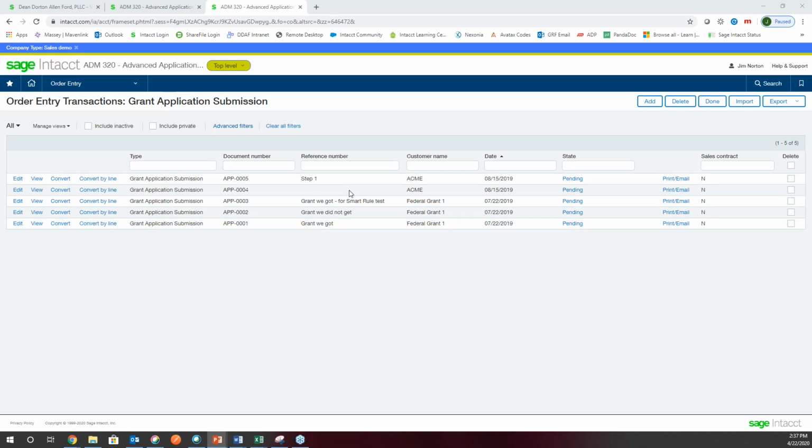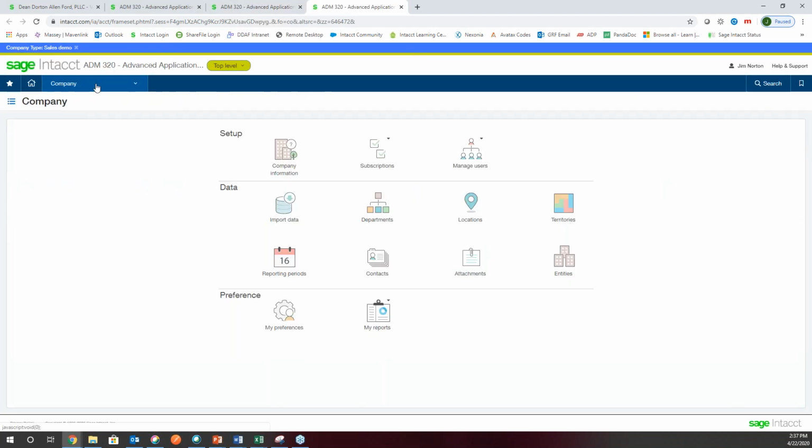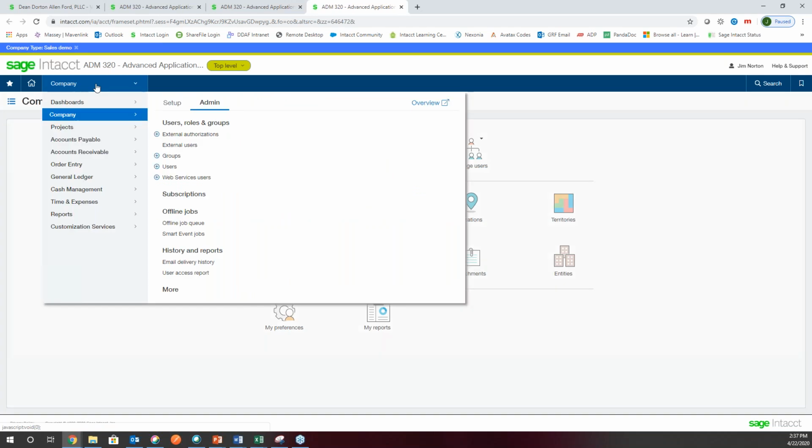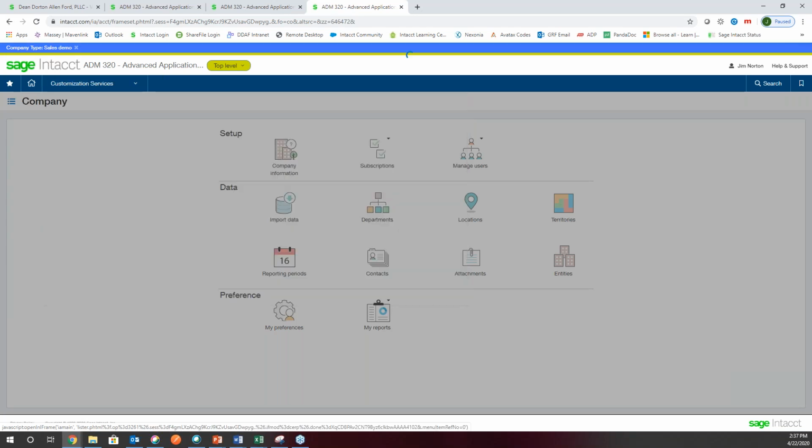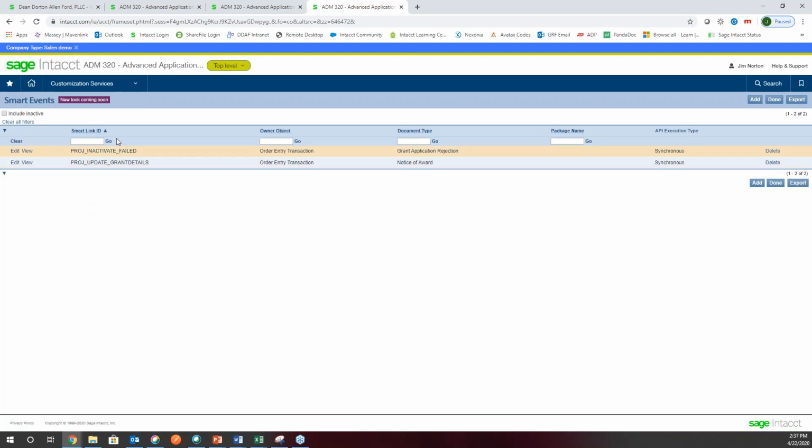So in this demo, I configured the smart event to write information off of the grant application onto a project. Let's peek behind the scenes at how we build the smart event. Again, it's inside customization or platform, and we go to our smart events menu. Here I have two smart events that I did. I'm going to show you the update grant details one first.